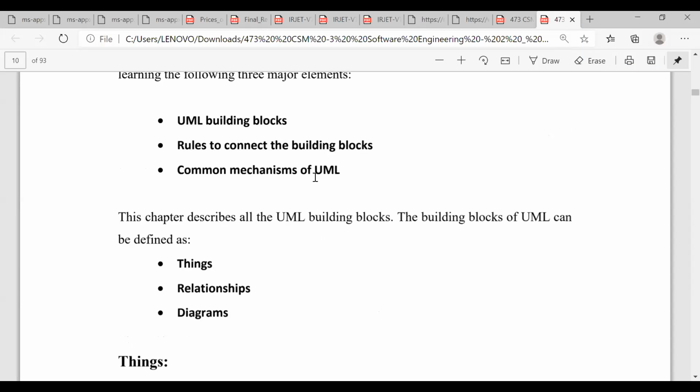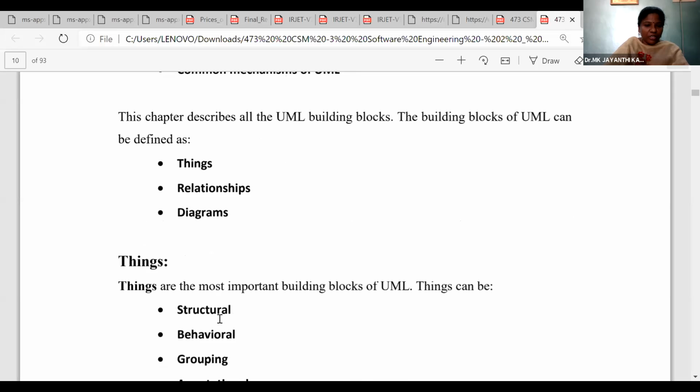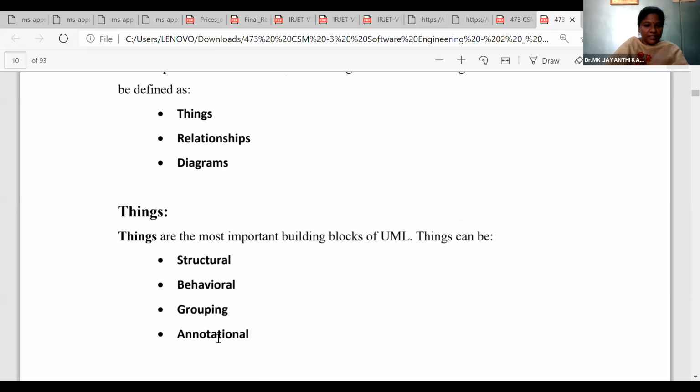Yeah. In our syllabus also we are focusing on UML only. So we will take UML as a tool, based on UML specification, syntax and semantics, and go for the design. We already discussed UML is focusing on things, relationships and diagrams. Things we have structural, behavioral, grouping and annotational things.